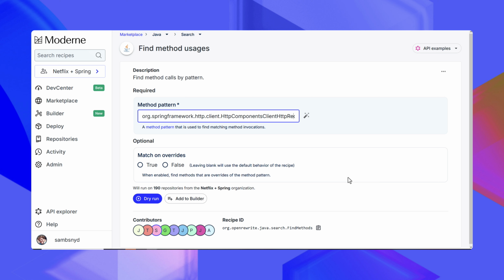In this case, HTTP Components Client HTTP Request Factory, a Java name if ever I've seen one, followed by the method name and argument list. Within the argument list, I use ... as a wildcard to mean any number of arguments of any type.